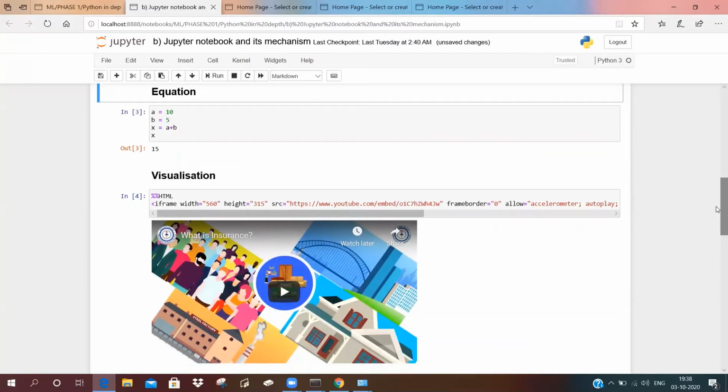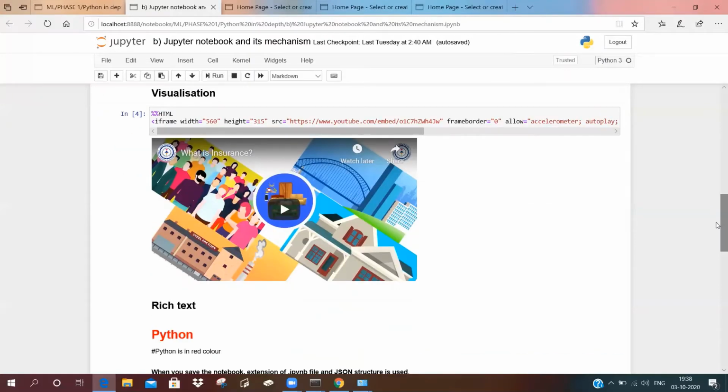Equation. I have assigned 10 to variable A and 5 to variable B. Now x is equal to A plus B. When I call for x, it gives me an output of 15. Visualization is one of the most beautiful things in Python. You can do graphical representation of your data in Python. You can save YouTube data over here and watch it on Python itself.